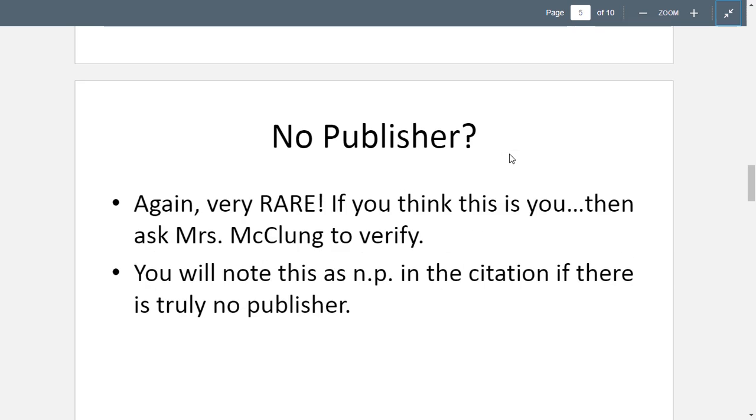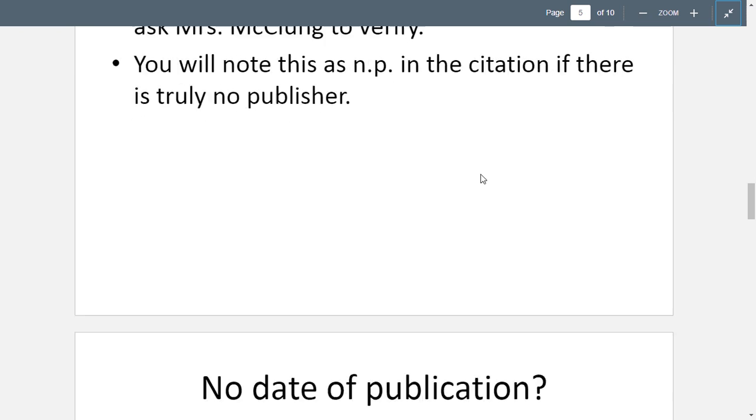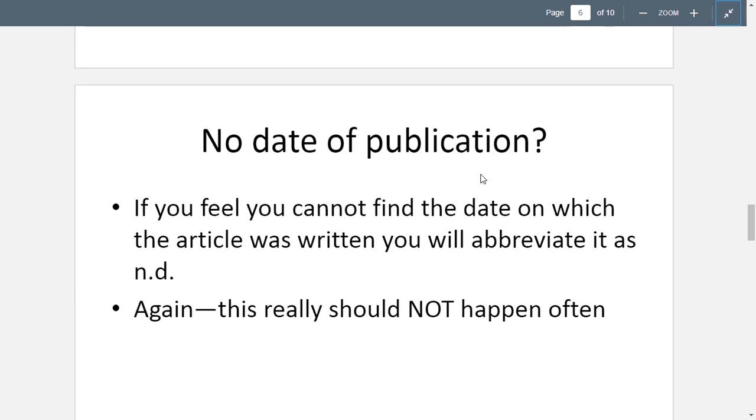The no publisher is a little bit more of an issue. Try to avoid putting this NP there. Really, you should have a publisher. If you don't, you've probably crossed into a source that is not a reputable source, and so that would probably be one I wouldn't use for the project. So if this is a question of yours, go ahead and ask me in person, show me the site. We'll just clarify that there isn't a publisher.